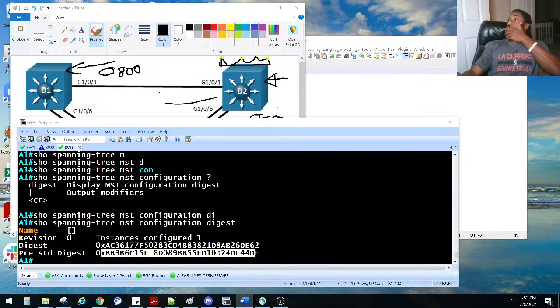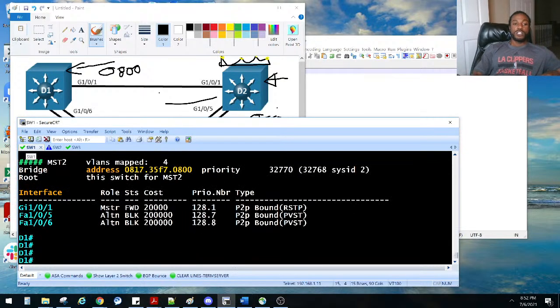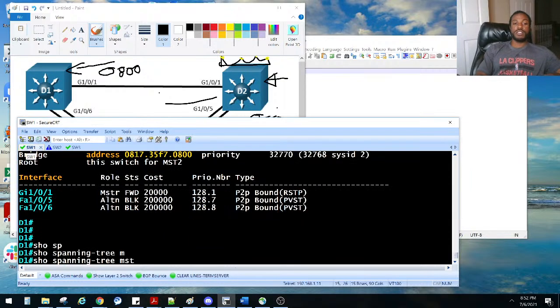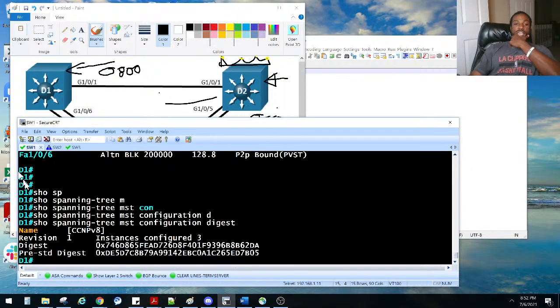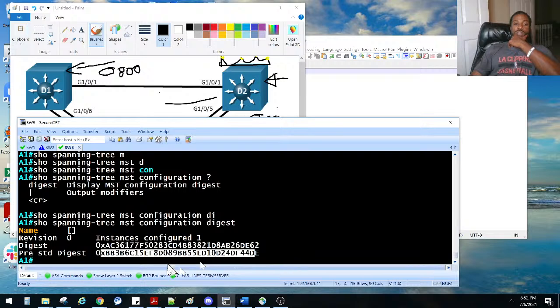All right, so it says here, as you can see, the digest values are different. Let's look at the digest value for D1, right? So we do a show spanning-tree mst configuration digest, and we'll see that it ends in 62DA 7B05. The other one had a different one, so they're just completely different. So they got different digests there.